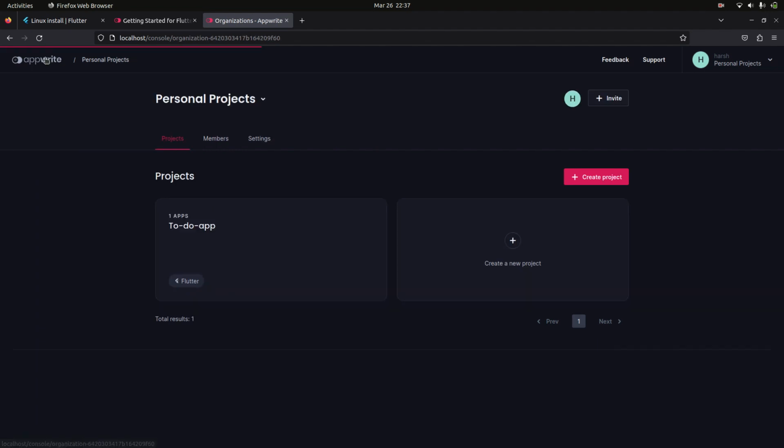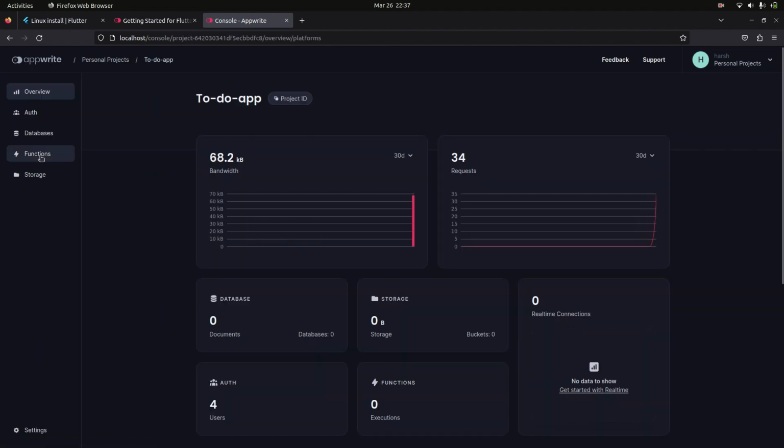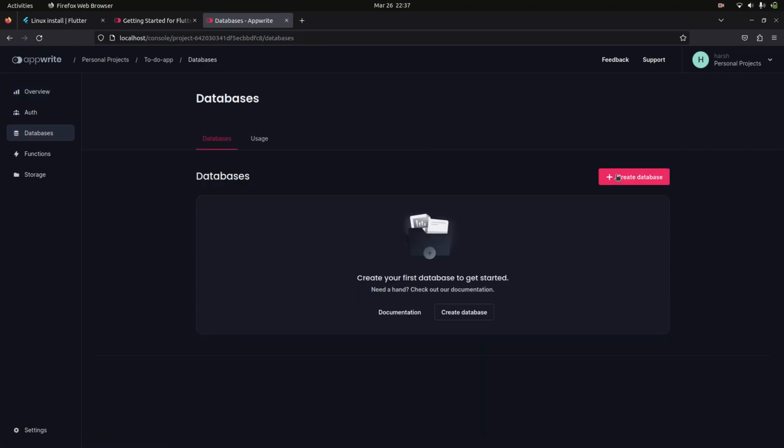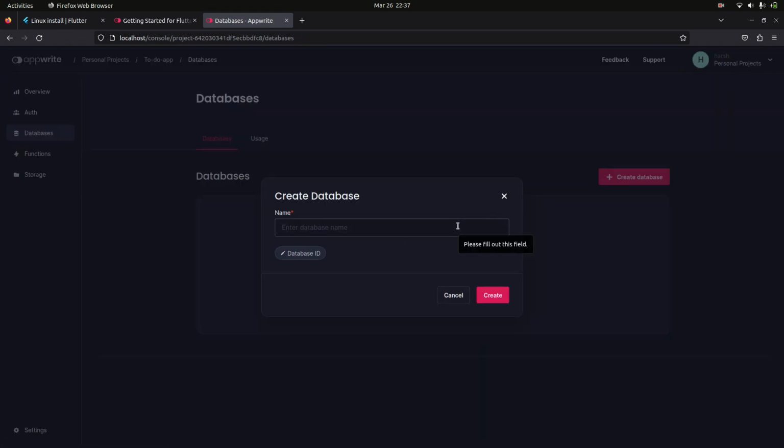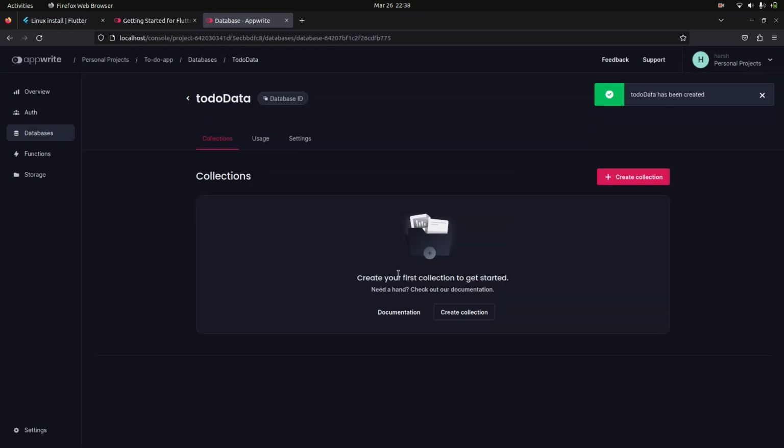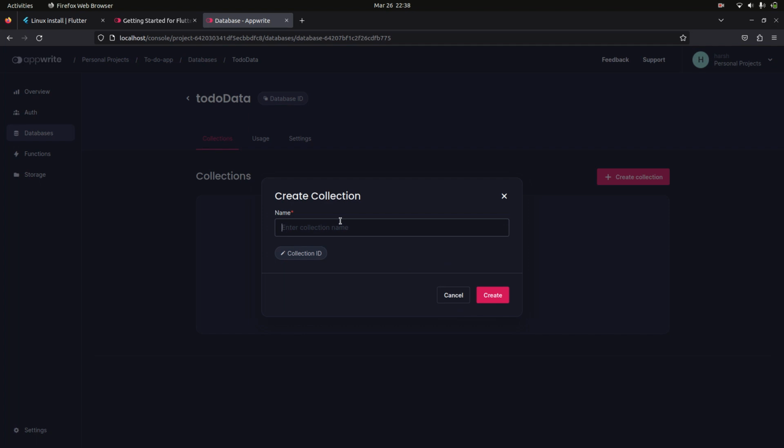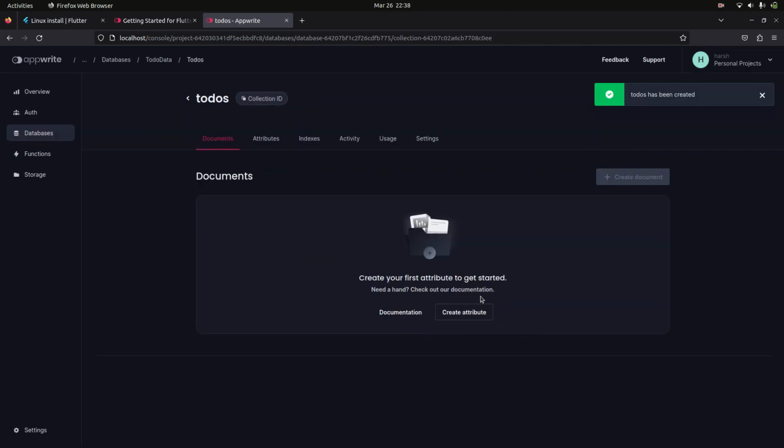Go to our Appwrite first. Select our project, then go to databases and create a database. Let it be named to do data. Create. Okay, so our database is created. Now we have to create a collection. Let the collection name be to do's. Created. So after that, we have created a collection.